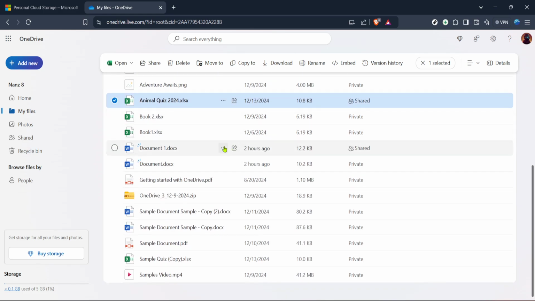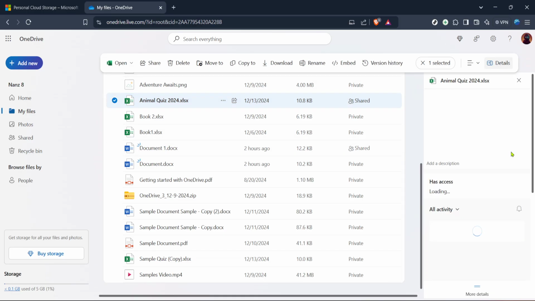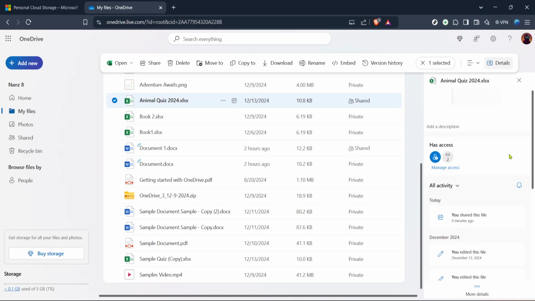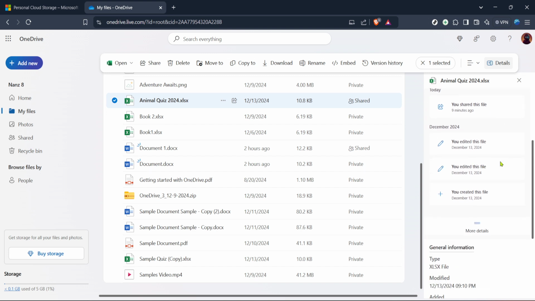With your file selected, direct your attention to the option labeled Details. You should notice this appearing to the right of your screen in a panel. Click on Details to prompt a new sidebar to appear, revealing insights about the file. This window is packed with useful information, but what you're focused on is the history of the document.